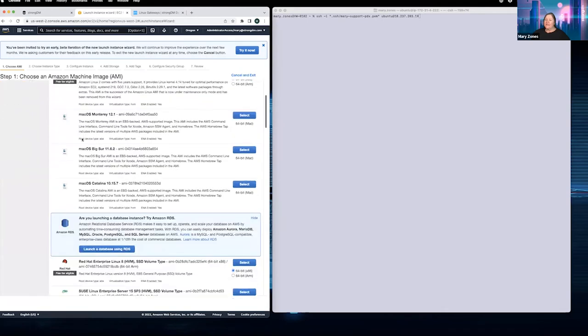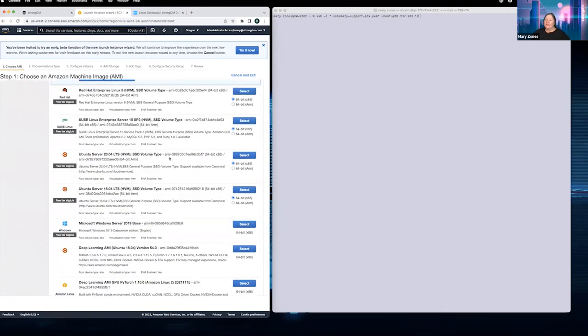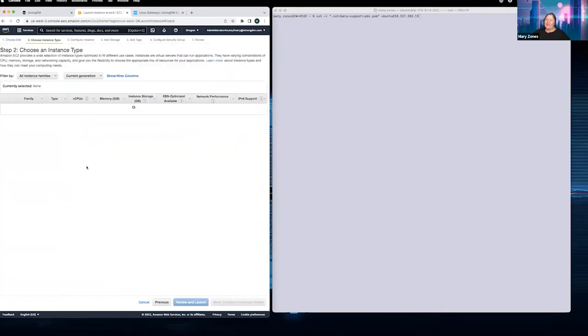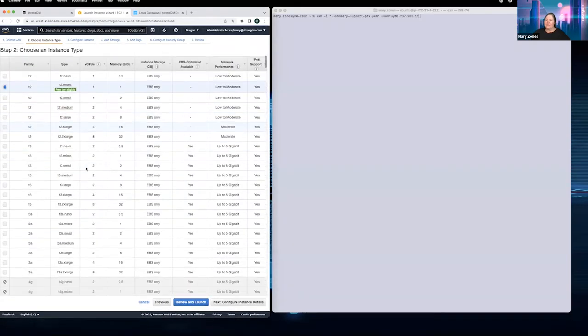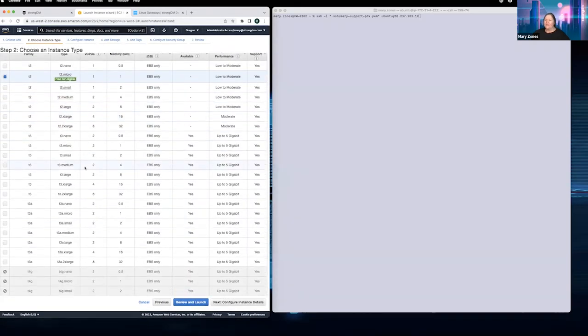We recommend Linux, and I'm going to use Ubuntu Linux, and we recommend an instance that has at least 2 CPUs and 4 gig of memory. So I'm going to choose a T3 medium.